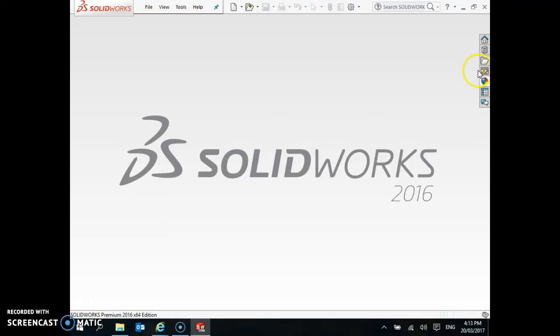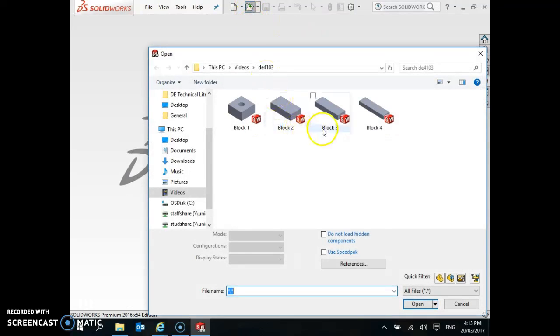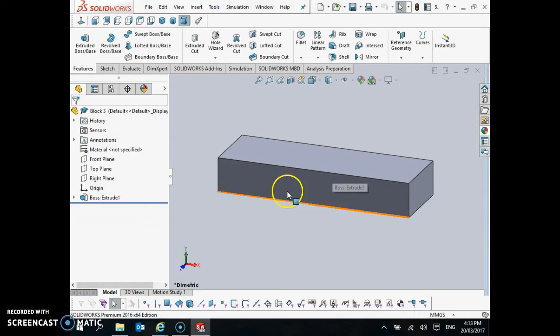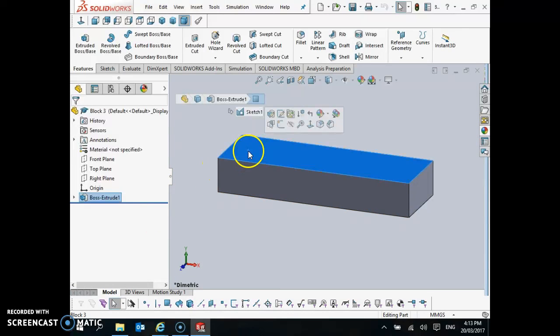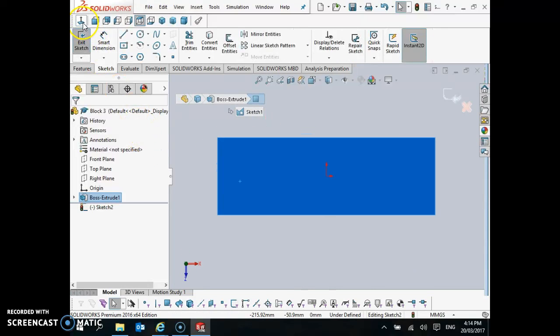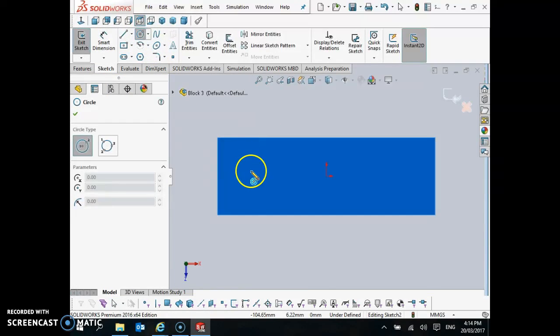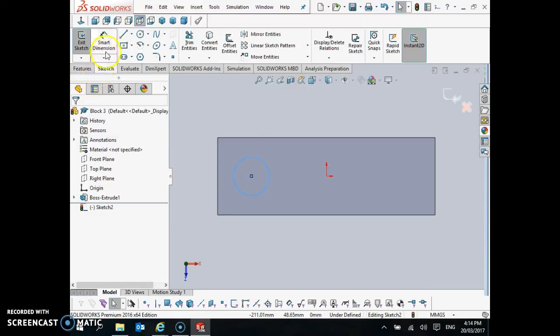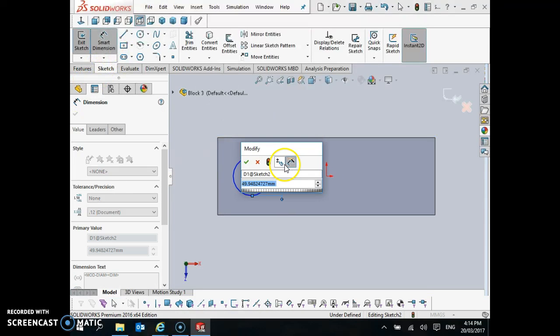Okay, so I'm just going to close this. Open, Block 3, Open. Okay, and we're going to do the same thing. So I'm going to select the top surface to draw on. I'm going to go to Sketch. I could do Edit Sketch if I wanted to. Just going to go Sketch. Just go Normal To. Grab my circle again. Okay. Smart Dimension the circle.